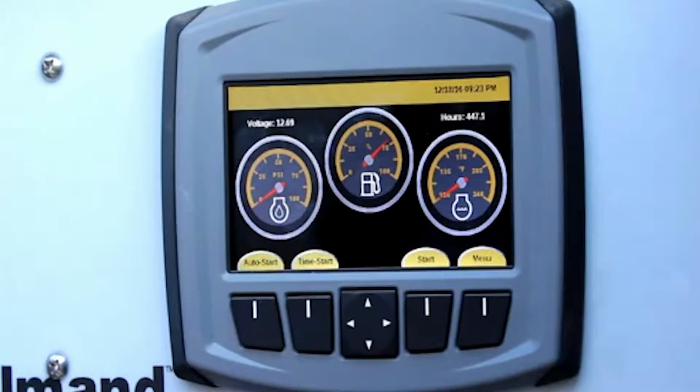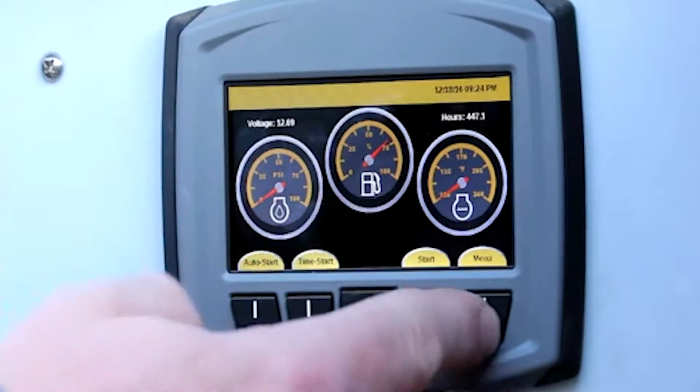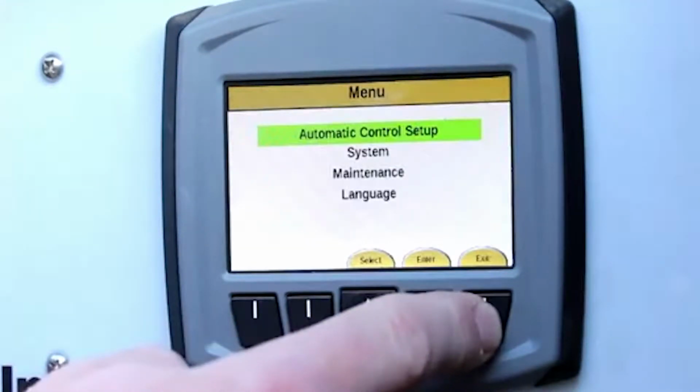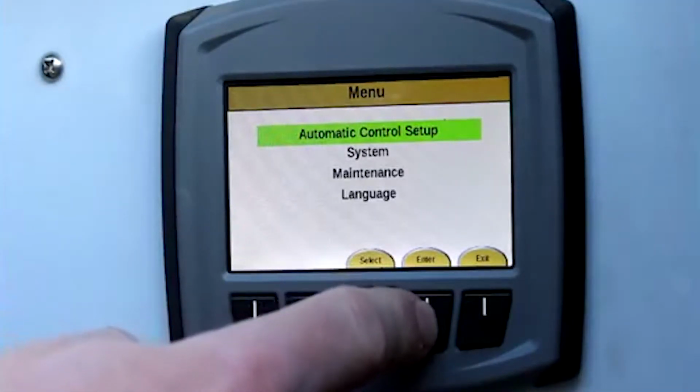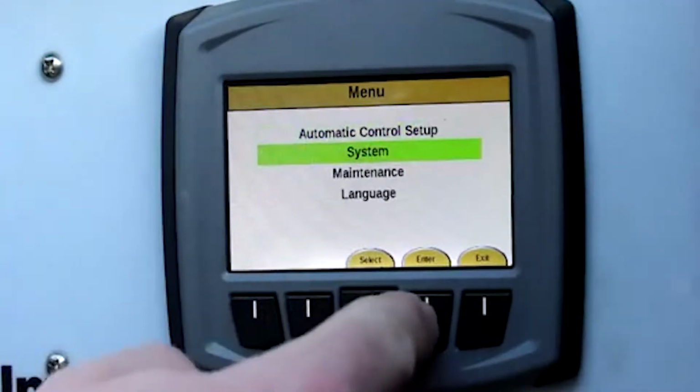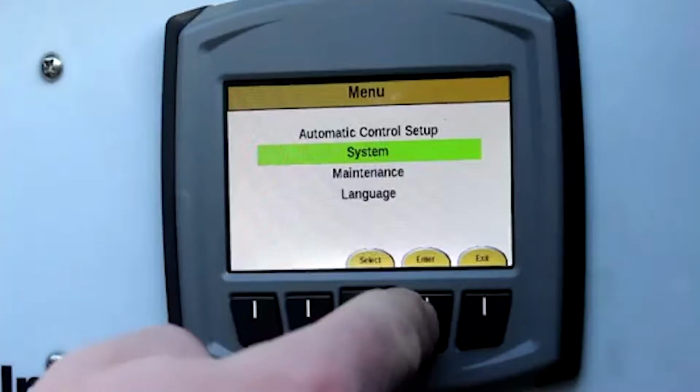There are three things that need to be set before the LSC can be used on auto start or timed start. Choose the menu button. Two of the initial setup inputs are in the automatic control setup and one of them is in the system setup. First, we will set the clock by hitting Enter after scrolling to System.